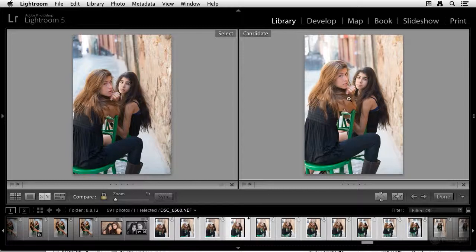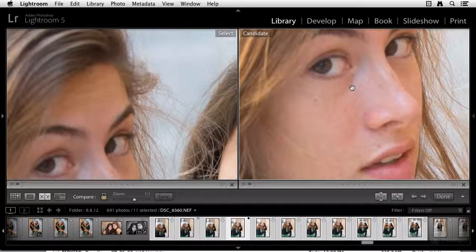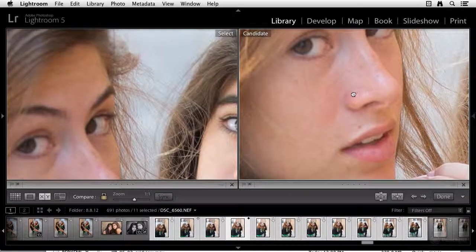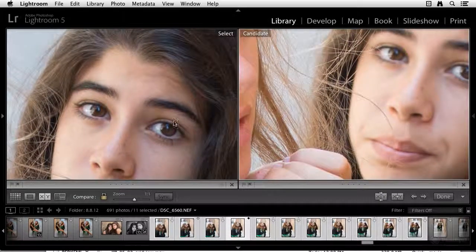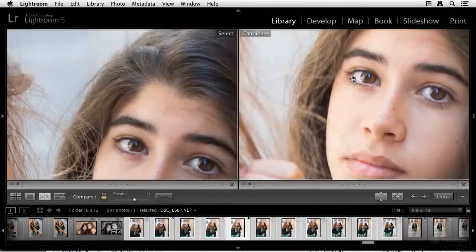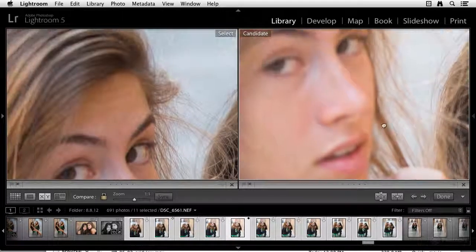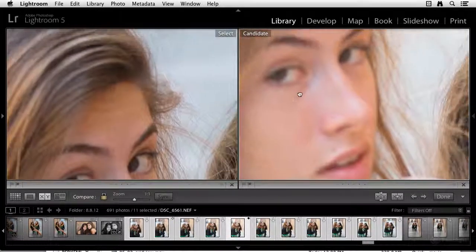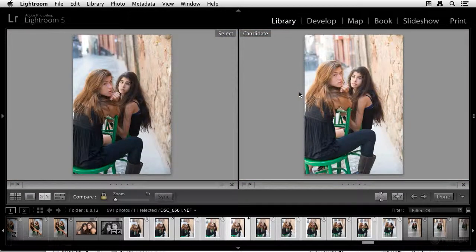Let me go ahead and compare the two. I'm looking for sharpness mostly. So once again, the image on the left, the select, is better, and I'm going to keep it as my select. And I can just go through all the images pretty quickly, zooming in and checking for sharpness. There, the girl on the left is clearly out of focus, so that's not going to work.